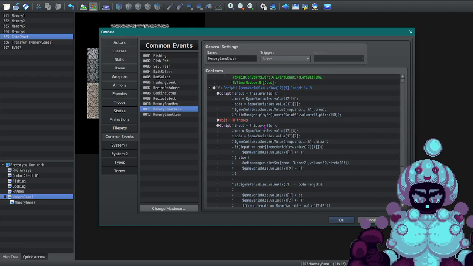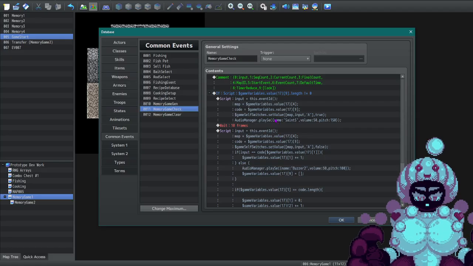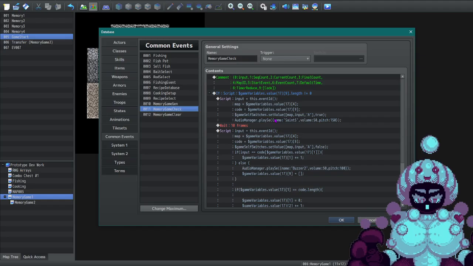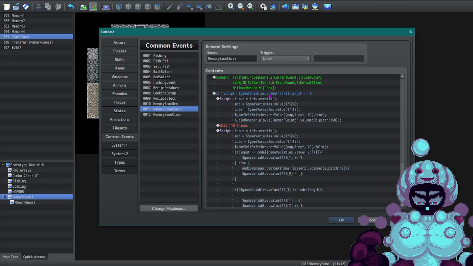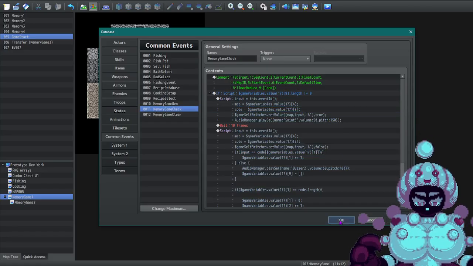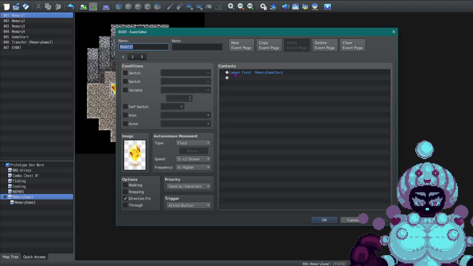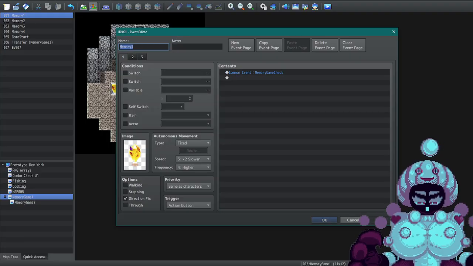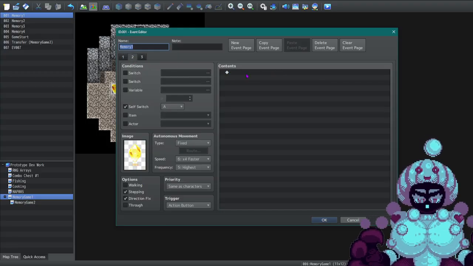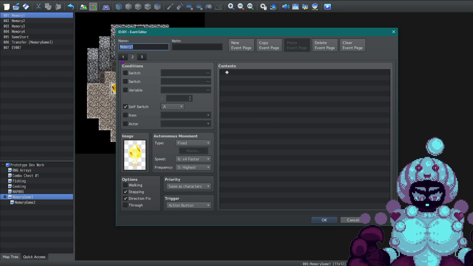Now let's go to memory game check. This is what we're using to basically check and see if the player did the right combination. This common event is basically just being put inside each memory crystal. Whenever it gets turned on, there's nothing in here because it turns on, then it turns off, and we don't need to do anything about that. But it does memory game check here.